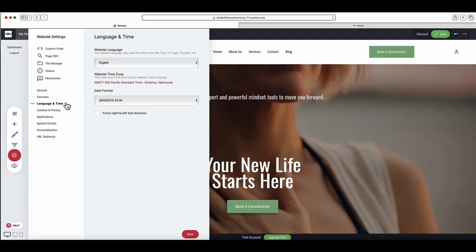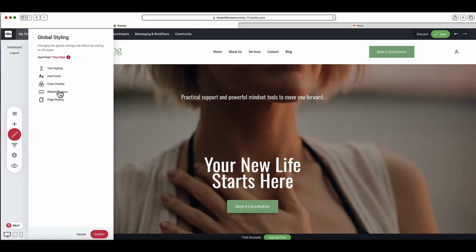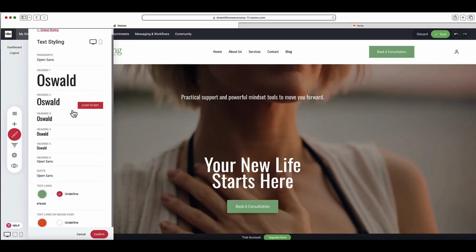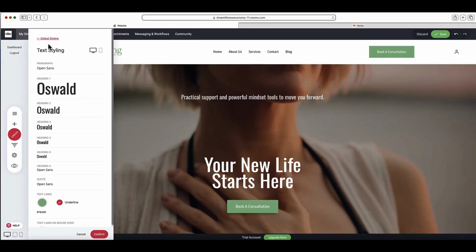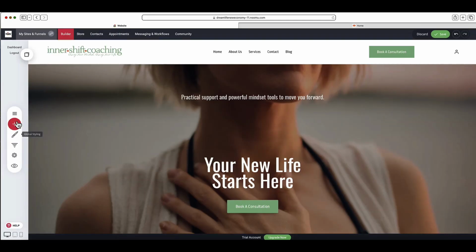There are other settings that you can go through here as well on your own. If you want to also, you have control of the styling, the text styling, the fonts, the colors of the links and things like that, and the color palette of your website as well is controlled right here. So let's go over to our pages.